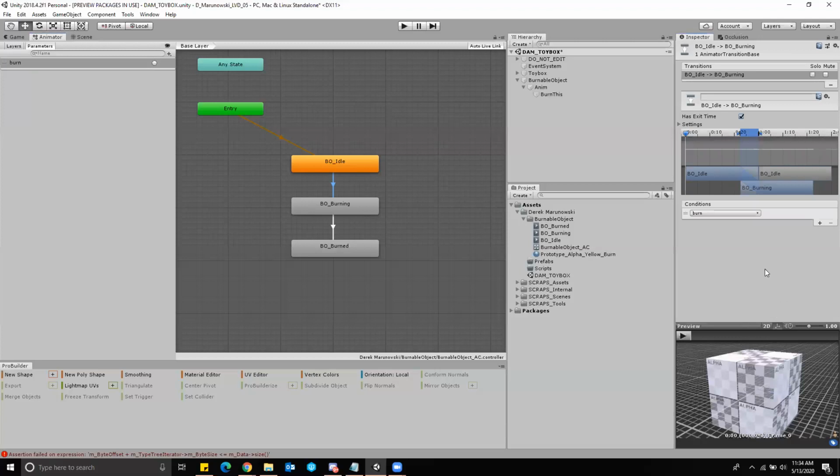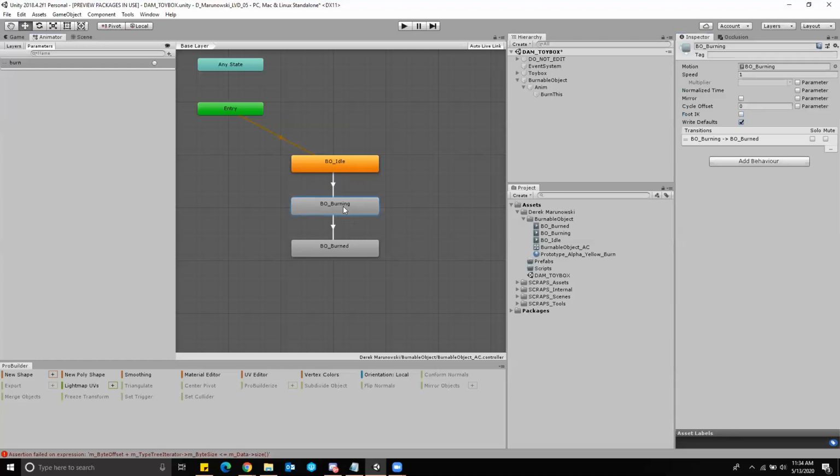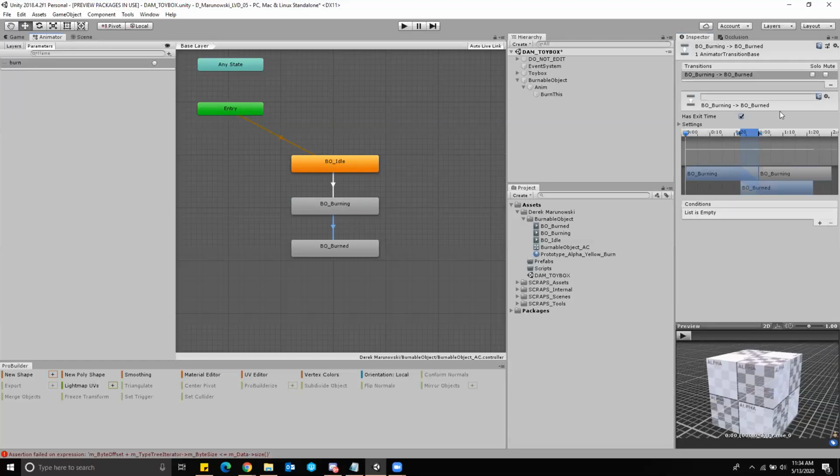Now idle right now has a second of animation, and what I want is for it to just immediately move forward, which means has exit time? No, it doesn't. What that's going to do is, as soon as I tell it to burn, it's going to switch animations. Then when it's burning, I want this to play all the way through, which is what has exit time is doing.